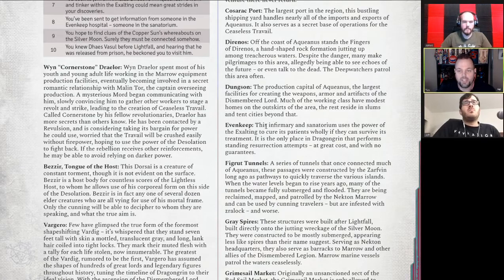Even Keep. This infirmary and sanatorium uses the power of the exalting to cure its patients wholly if they can survive its treatment. So basically, the exalting in Aquianus is this power that amplifies everything around it. You can use whatever evil or plot hook you want to put in there. But it's the only place in Dragongrin that performs standing resurrection attempts, at great cost with no guarantees. So, Jeff, James, are you cool with Even Keep?